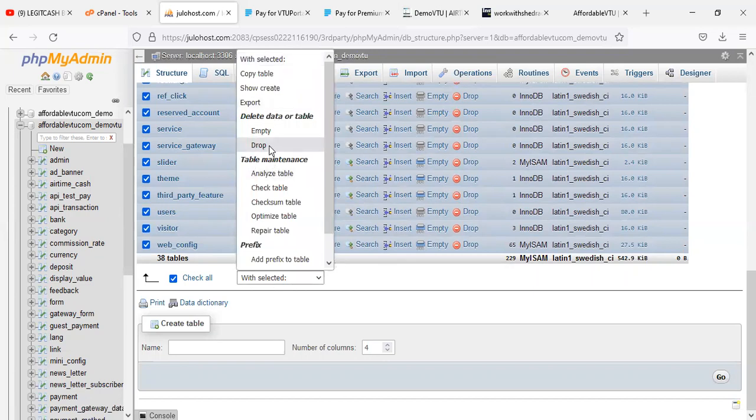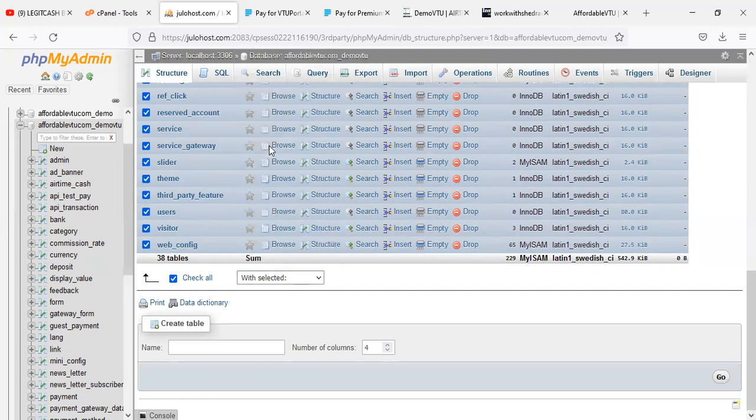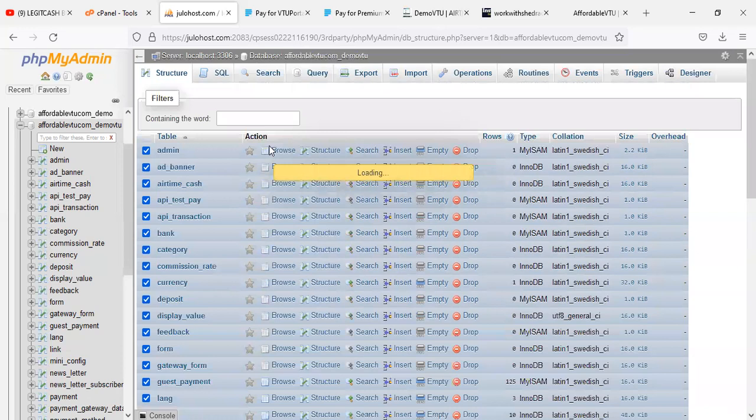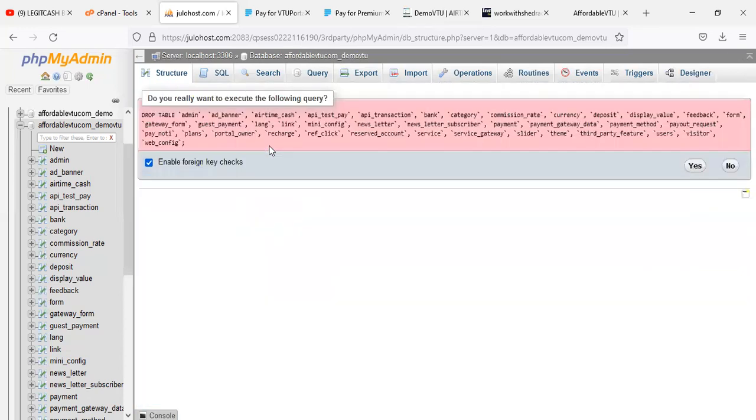Did you see it now? Please, you can download this video and rewatch it again. Click on drop. Once you click on drop, the system will bring out an interface for you. You can see it here. It says, do you really want to execute the following queries? So you have to execute it.